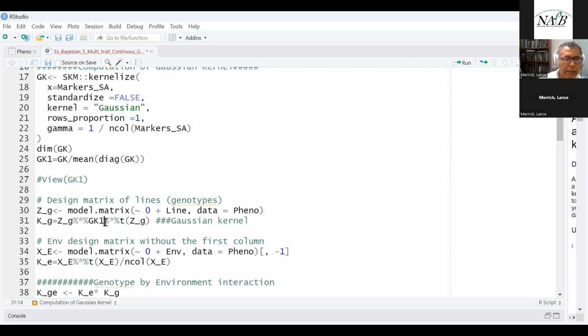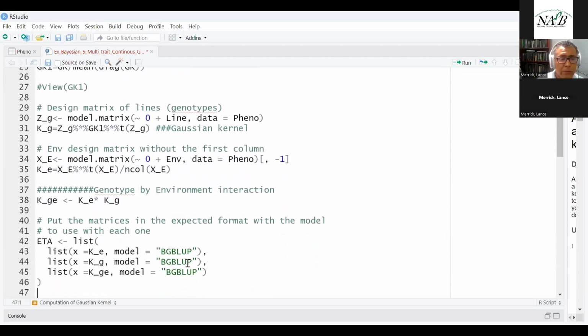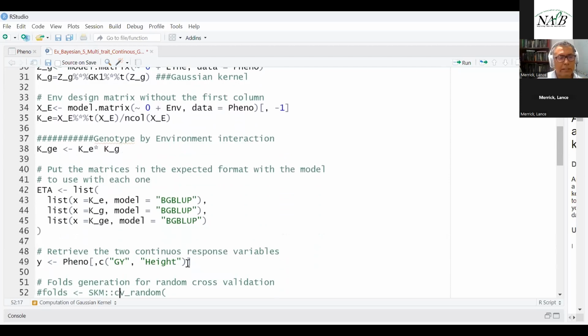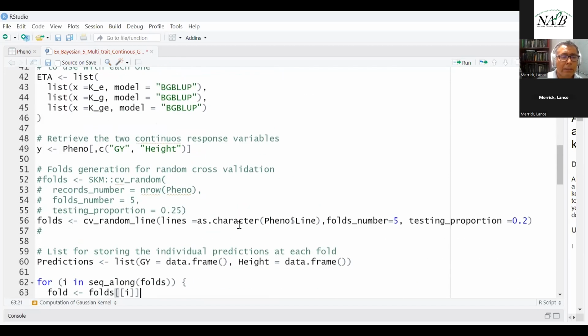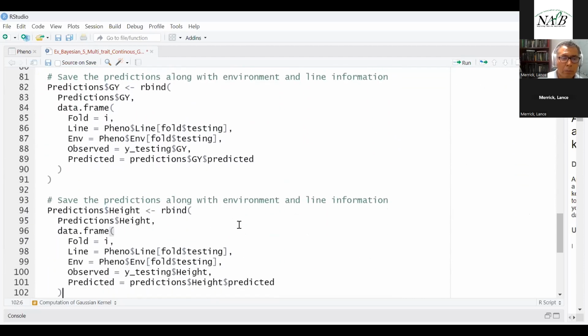computed with the markers. And then here I compute the design matrix for environments, and here I am computing the linear kernel for environments. And then I compute the genotype by environment interaction, doing the product of the two kernels of the environment and lines. Finally, the implementation for the Gaussian kernel is quite straightforward. Also here I create a list Bayesian GBLUP for each of the components, and the remaining code is exactly the same. You don't need to change anything to use this model without any problem.